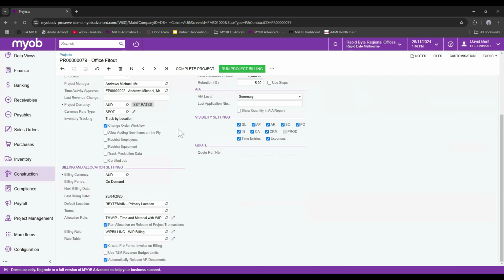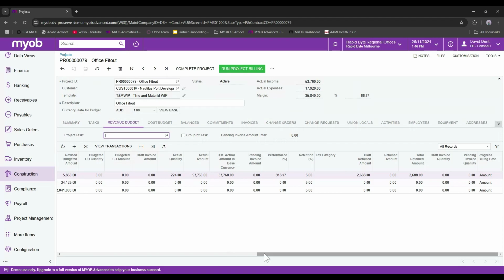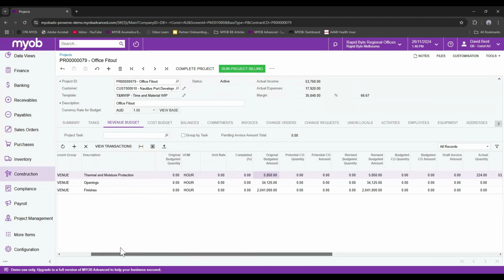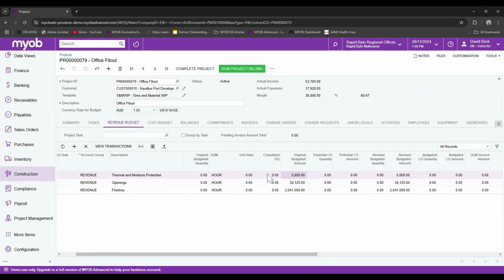It will then go into your revenue budget, and over here, you can define what percentage has been completed. You can go here and say I've now completed 5% of this particular task, I've completed 25% of this task, and I've completed 30% of this task. So when you put in those completed percentages and run the project billing, the system will pick up those percentages and bill accordingly.